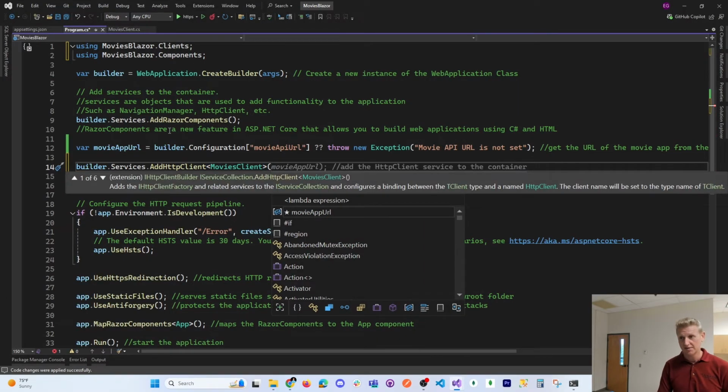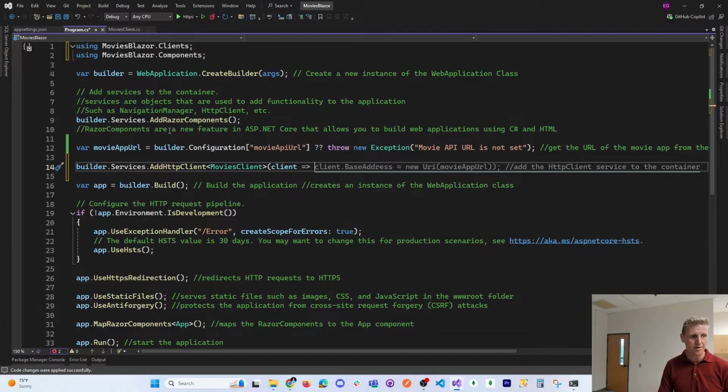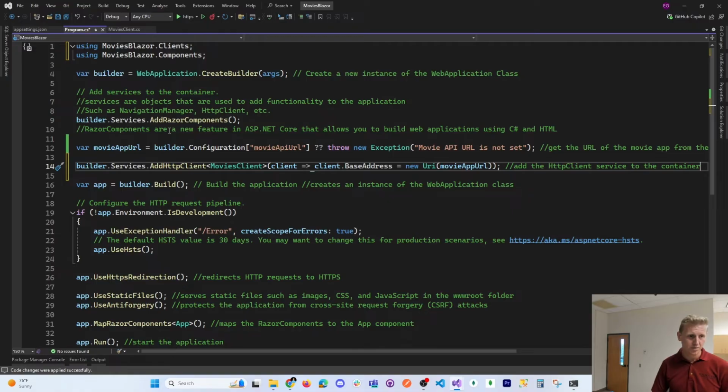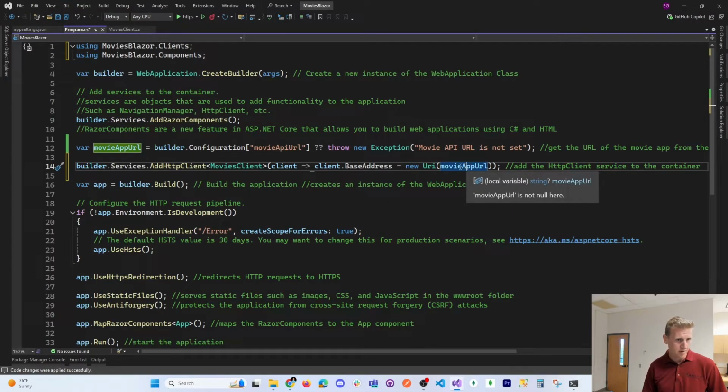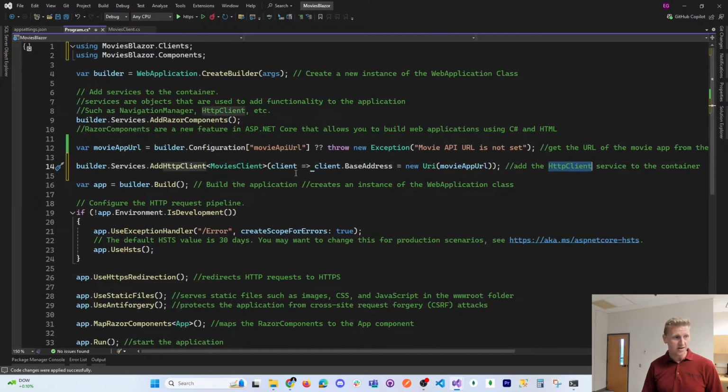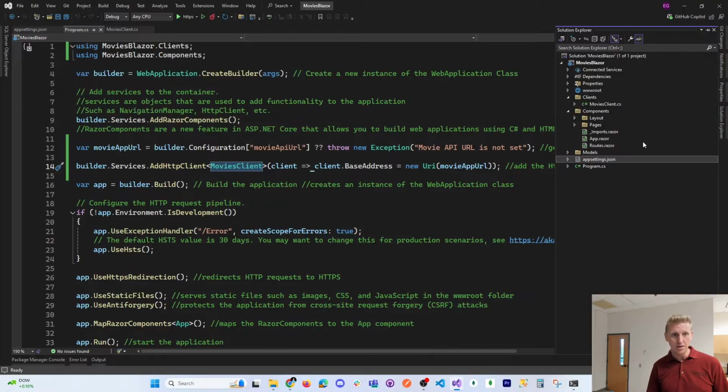and client arrow. Okay, so basically the address of our client is this URL that we configured right here in line 12. So you can see here, this is going to allow the movies client to be passed into our home.razor. So check this out.